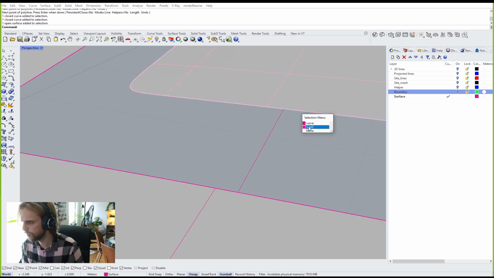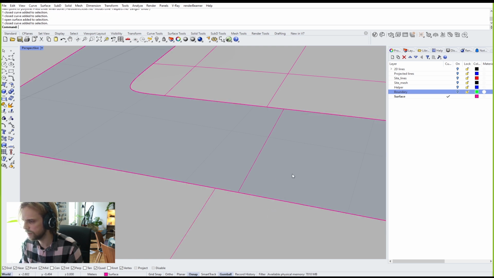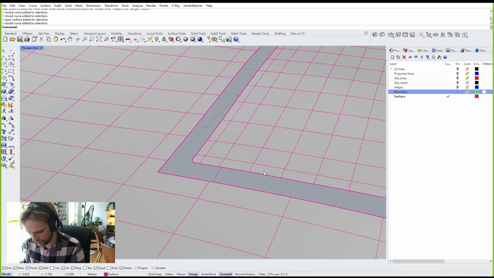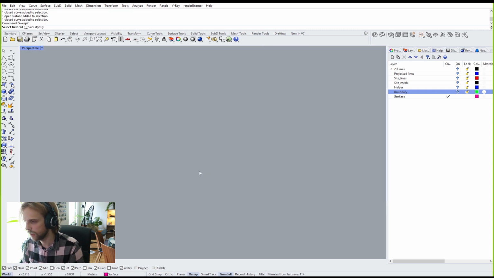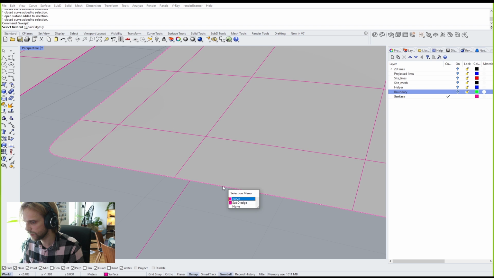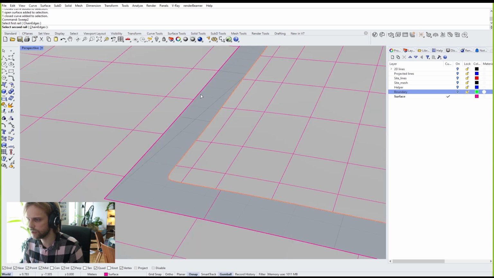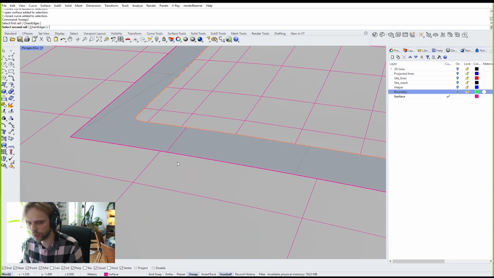Then you select, or you don't even need to select. You just type in sweep 2. You select the first rail, which is your inner edge or inner curve. Then you select the second rail, which is your outer curve. And you select the cross-section curves. Well, you only have one that you just drew. So you select that. Hit enter.